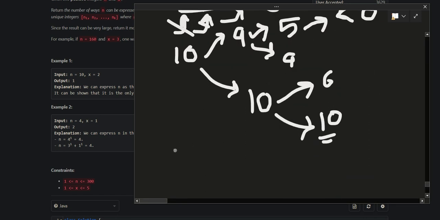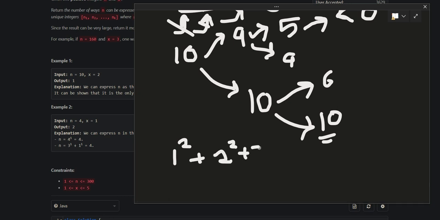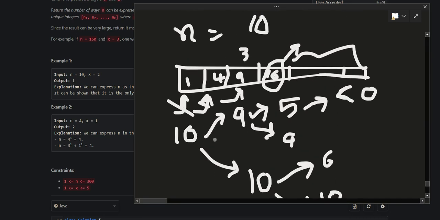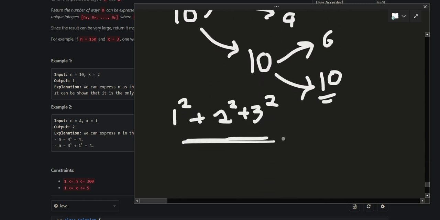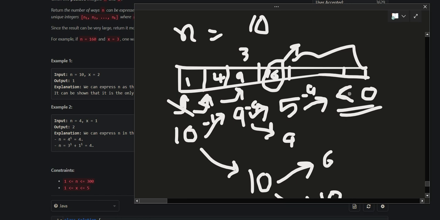I can conclude that after subtracting 1 square plus 2 square plus 3 square, that is selecting all of them, would definitely not give me an answer. Okay, because this path was corresponding to that itself. It had -1, -4, and -9, and that resulted in a value that was less than 0. Okay, so this is not my answer. So this will return 0.